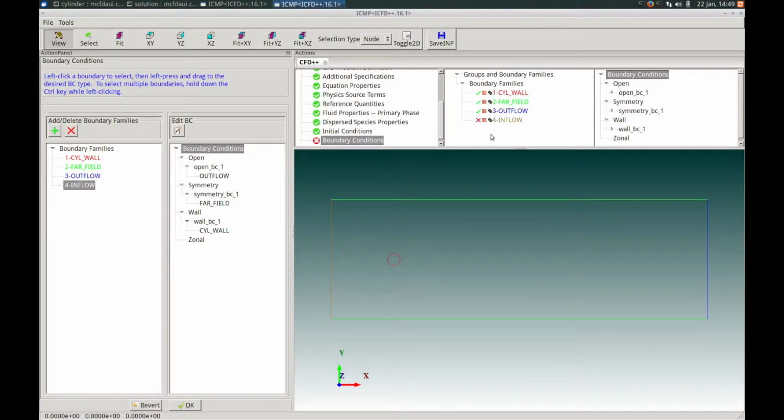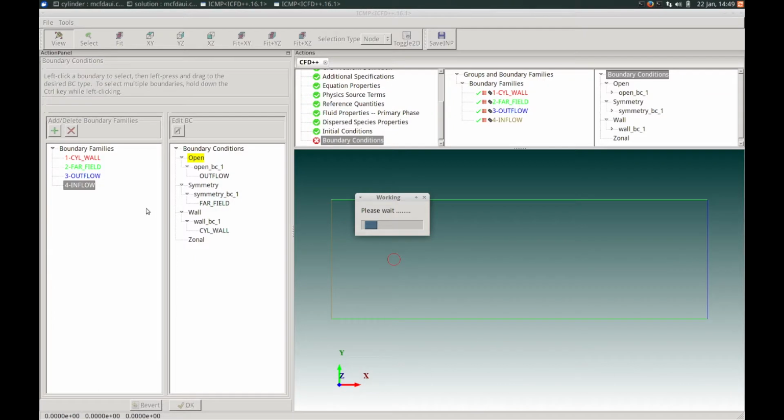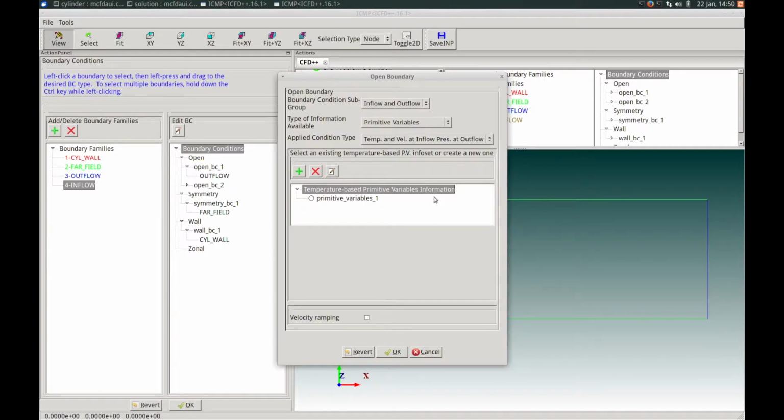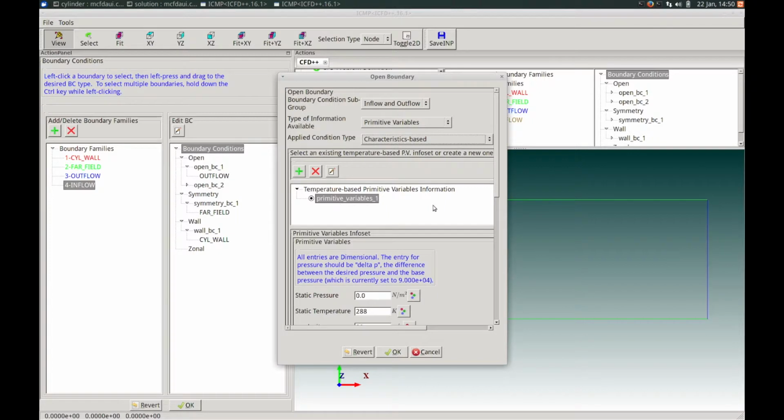The inflow BC is shown on the left in brown. We're going to be selecting a similar condition to what was selected for the initial conditions. For the inflow BC, let's drag this BC to the open BC type. Let's select the inflow and outflow boundary condition subgroup. For the type of information, we're going to use primitive variables, and we're going to apply the characteristics-based condition type. Let's select the existing information set that was used for the initial conditions.